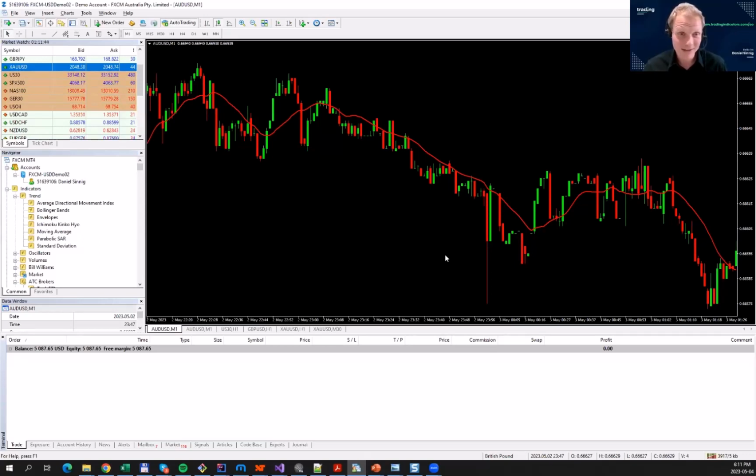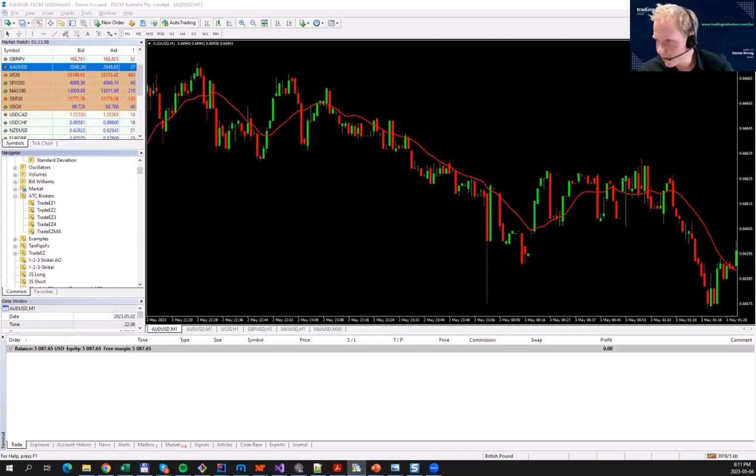And you know what? An MA is a very simple indicator. It only really has one or two important settings. But what if we had a more complex indicator? And there are so many complex indicators out there. So let me just perhaps apply our 1, 2, 3 strike indicator to it.